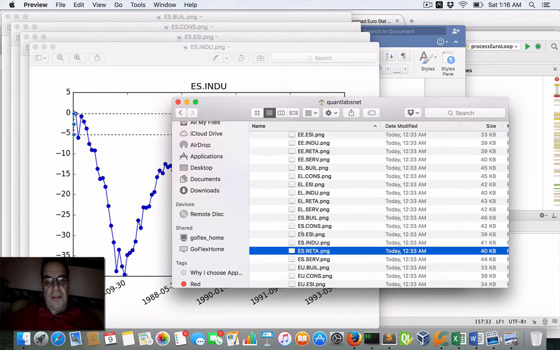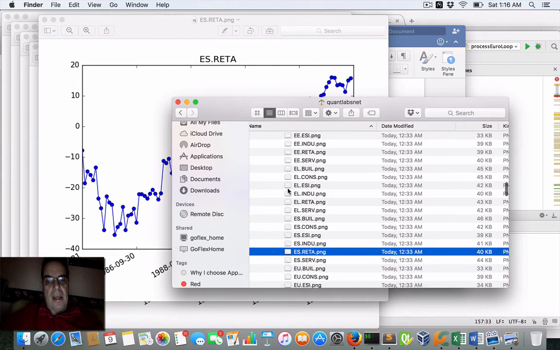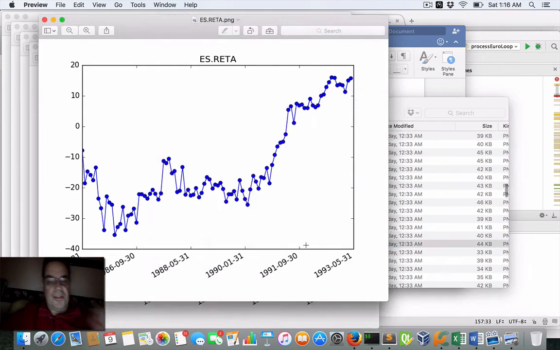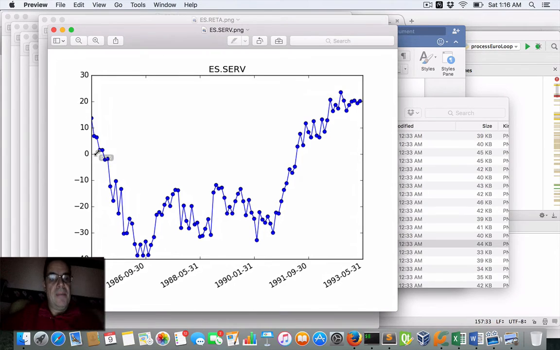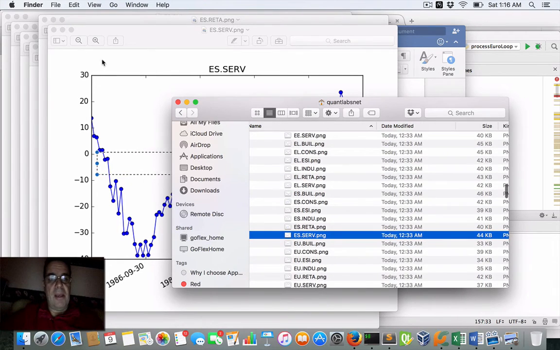Let's do the last one, retail. That right there says a lot, and services as well. You can see it's going into positive territory. These are the sort of things you may want to pay attention to, especially on companies or anything that has an investment in Spain.